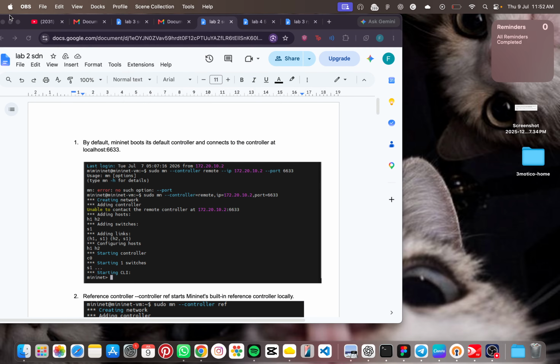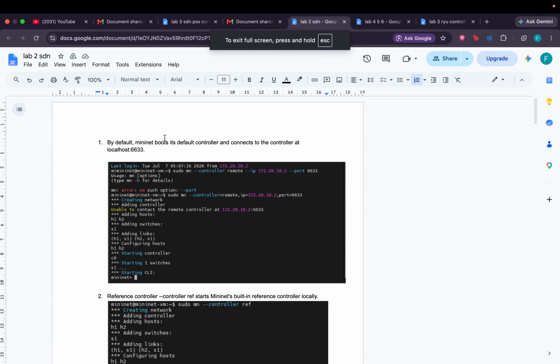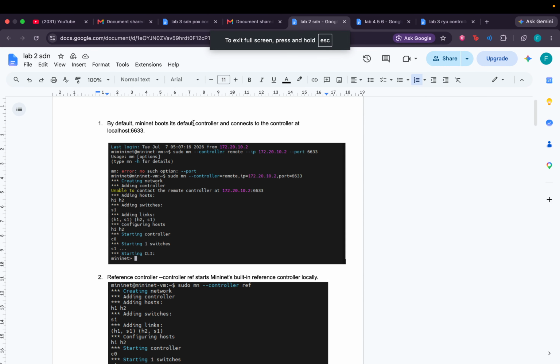So right now I'm going to present to you my laptop, which is about the controller in the SDN. Basically, by default, Mininet uses its default controller and connects to the controller at localhost, port 6633, as you can see in this picture.